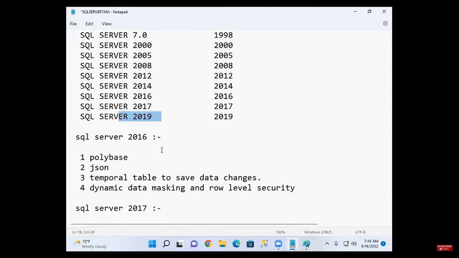But maximum in interviews, okay? In interviews, they focus on the last 3. If they ask any questions on versions, they'll ask only about the last 3. What are the last 3? 2016, 2017, 2019.